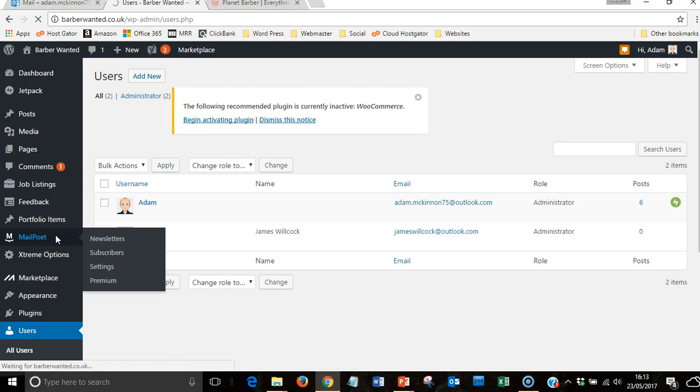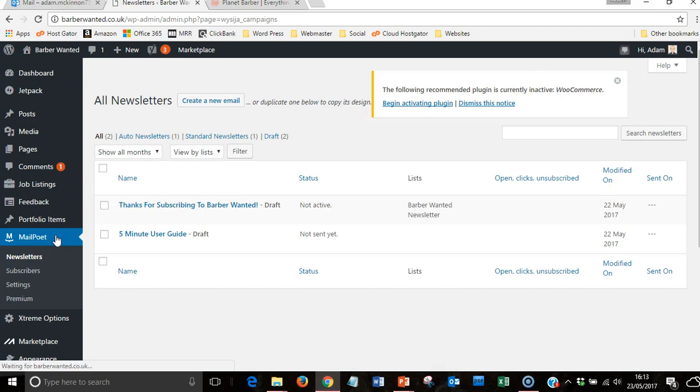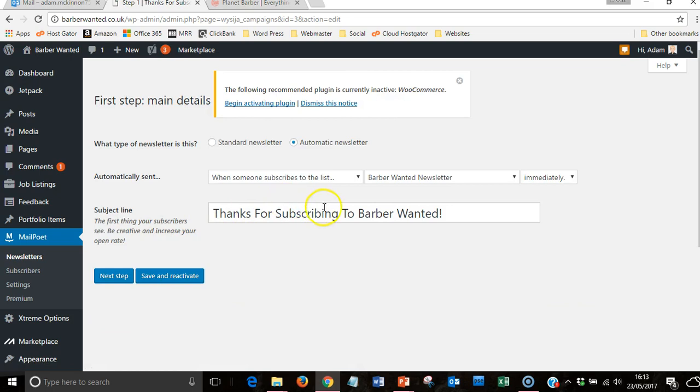So you go to Mailpoet, okay, and you can see I've put the first email in. This is on a list called Barber Wanted Newsletter. It's not active at the moment, but it will be shortly. So we can go into edit, and you choose what it is. Automatic, because we want it to go straight away. As soon as someone subscribes, it is sent immediately. Thanks for subscribing.